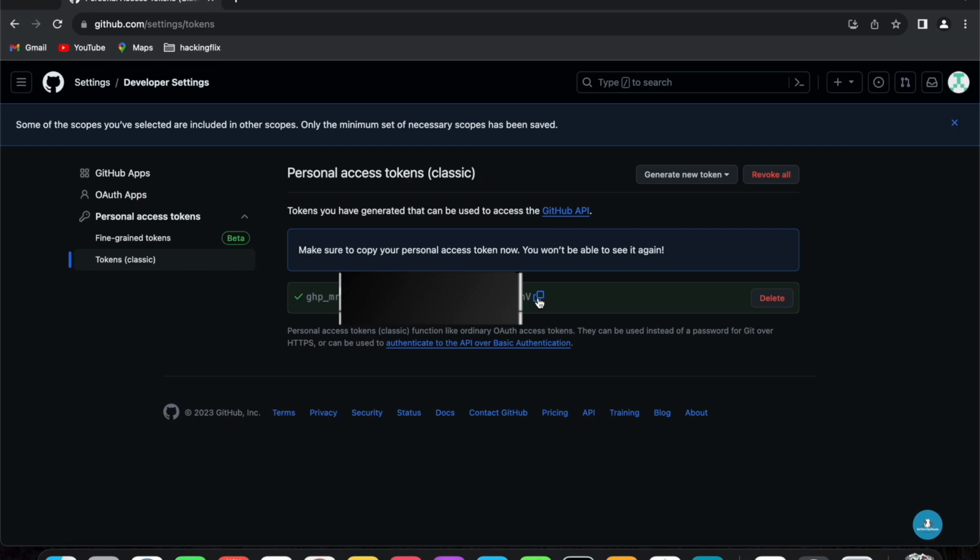GitHub will generate a new token. Copy this token immediately as you won't be able to see it again. Store the generated token in a secure location. Do not share it publicly. If you lose the token, you'll need to regenerate a new one.